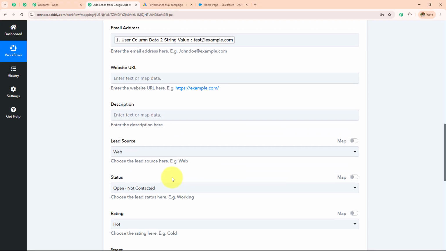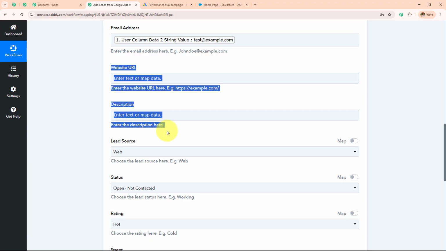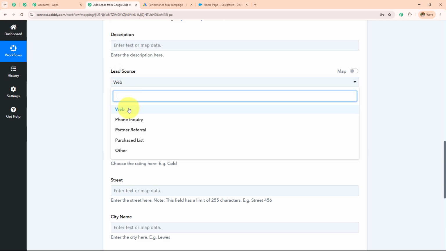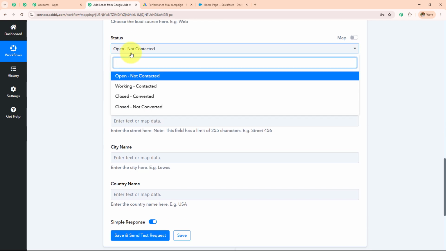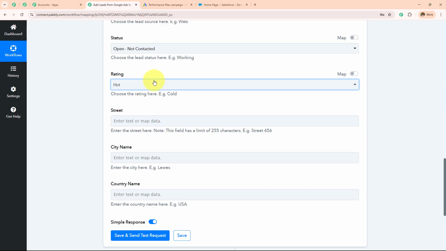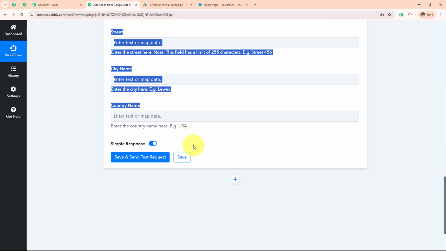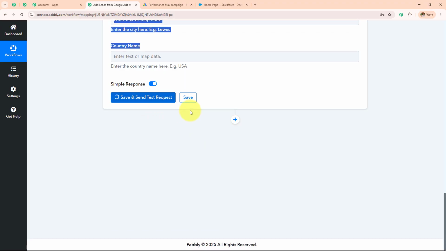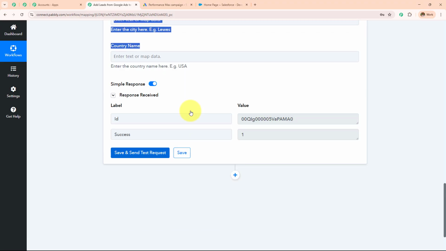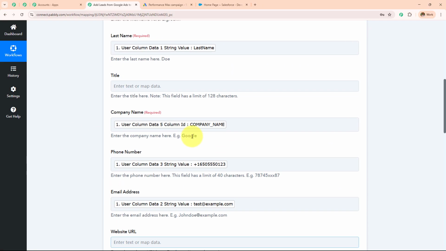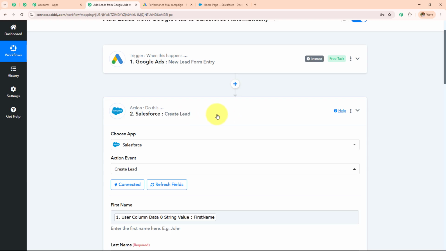Now here I have entered all the details which I have received from my Google Ads. I am going to skip the description and the website URL because these fields are not required ones. I am going to select the lead source as web, the status as open not contacted, the rating as hot, and these fields remain blank. After entering all these details, I'm simply going to click on save and send test request. Let's wait for the response. And here I have received the response. The status is success, which means I have created a lead in my Salesforce account.